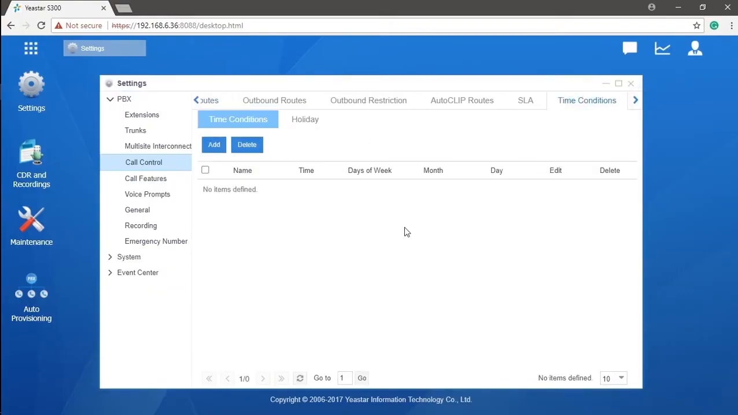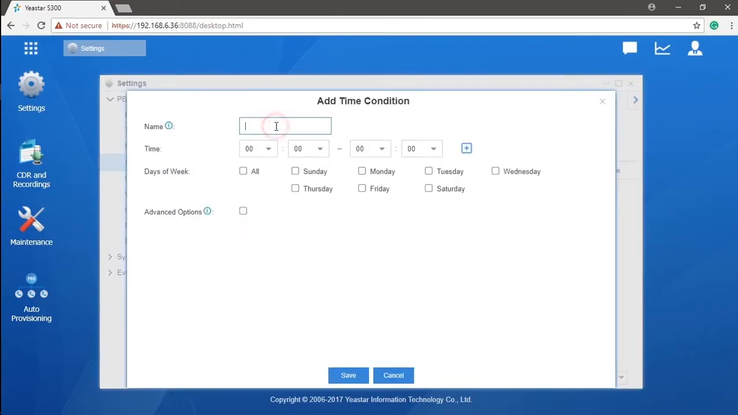The time condition is basically a timetable set in your PBX, so your inbound call control can function correspondingly. Here you can add multiple periods of time in every single time condition. Now, let's take Yeastar as an example. We work from 9 AM to 6 PM. So, we can set our work time schedule this way, and select all weekdays. Don't forget to name this time condition.